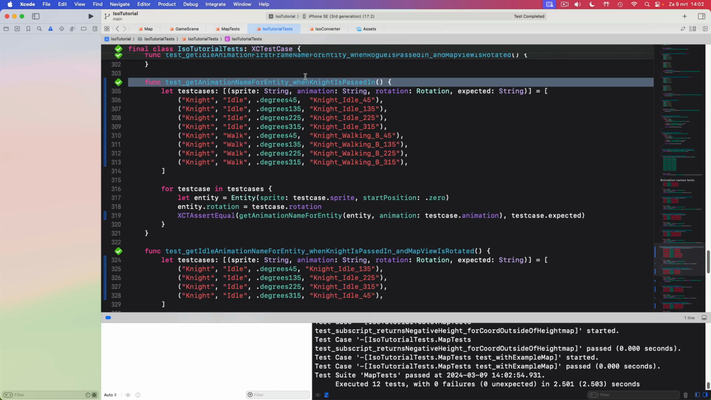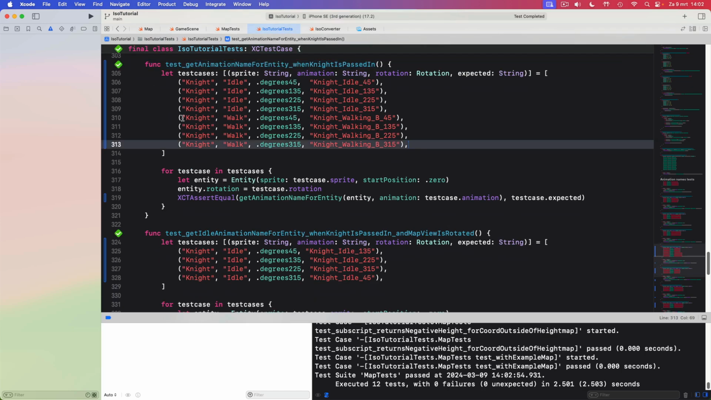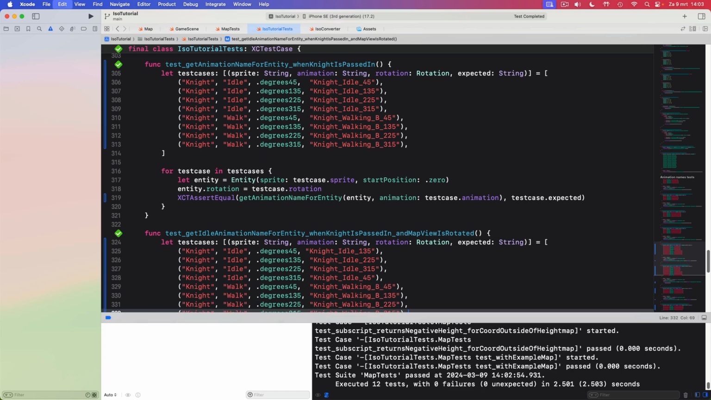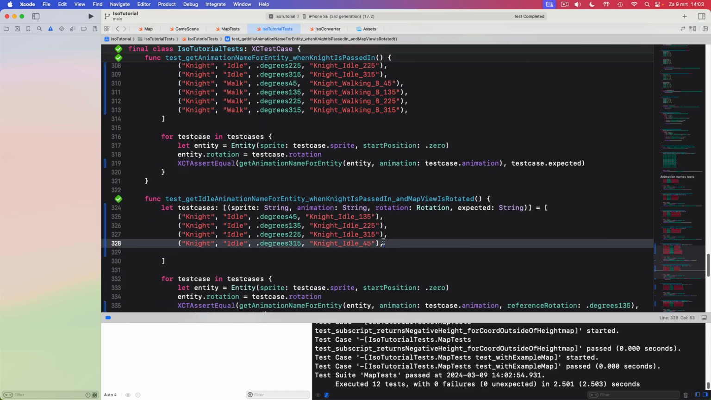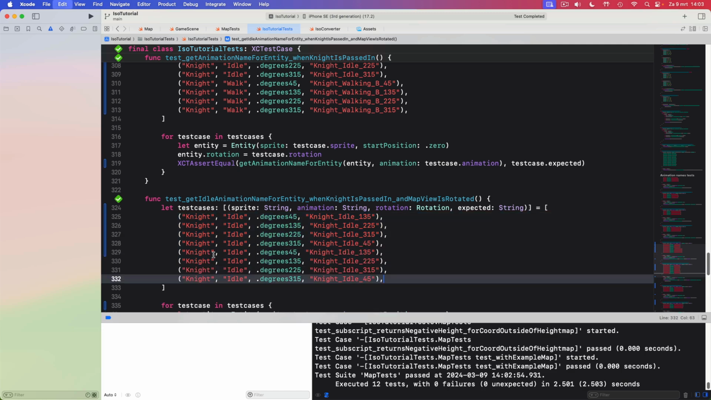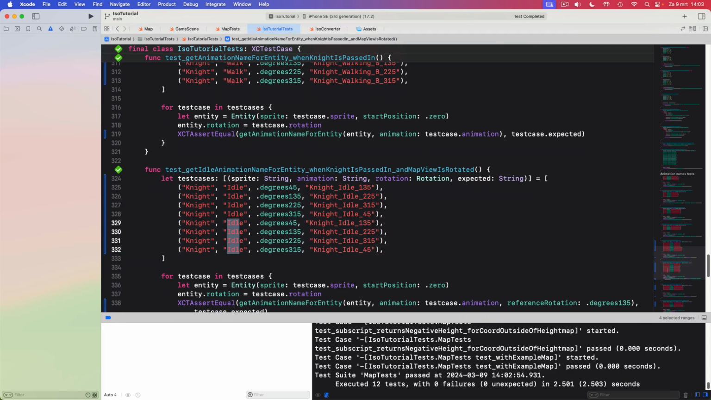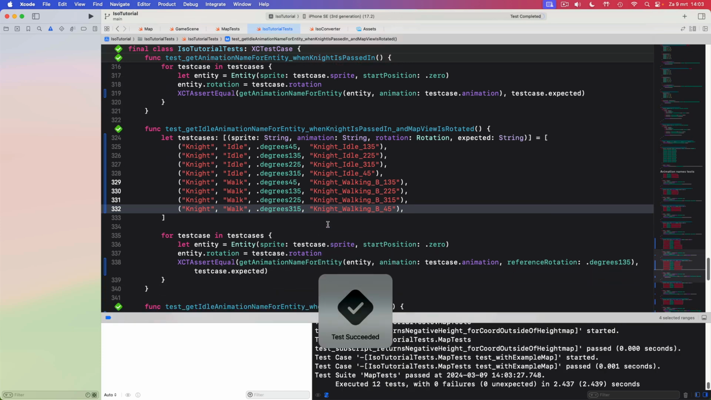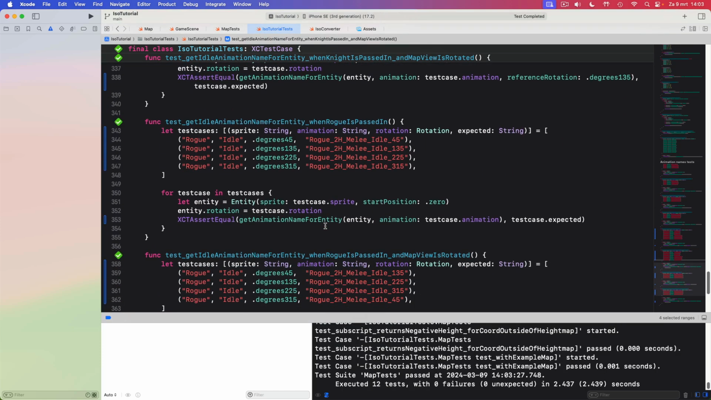Cool. We can do a similar thing for the second test. And this one should just work. Okay, now let's look at our rogue.